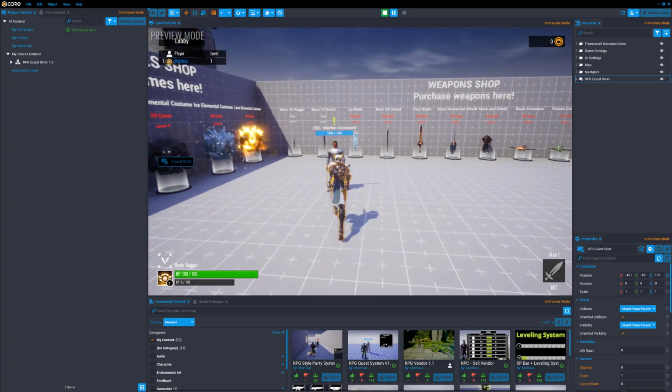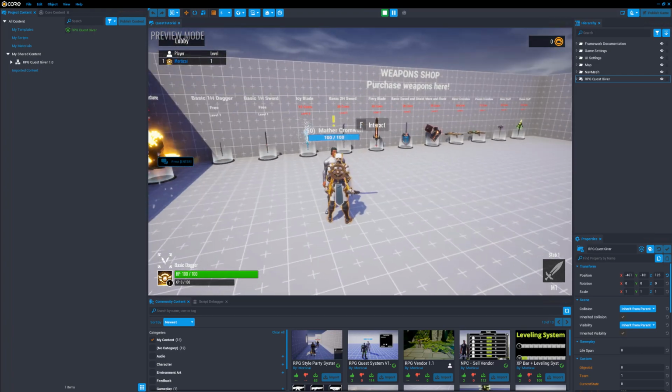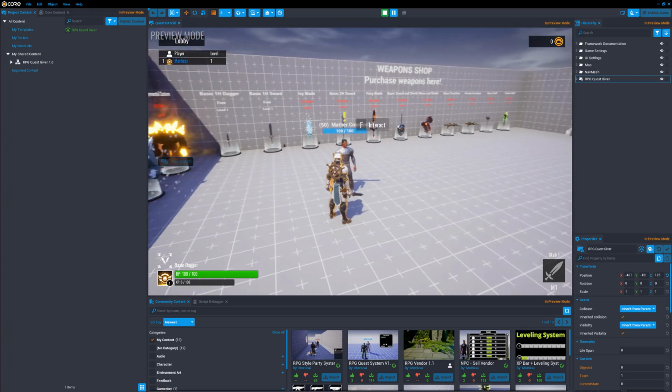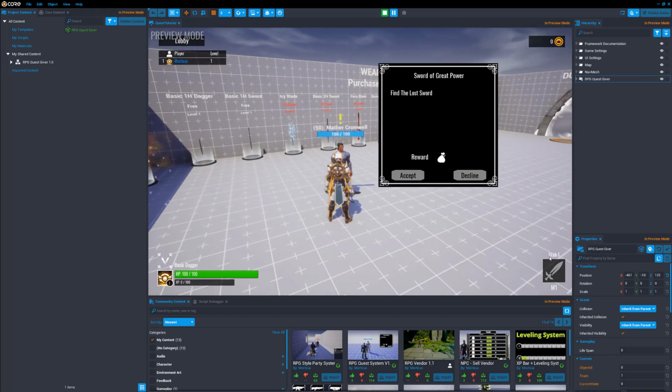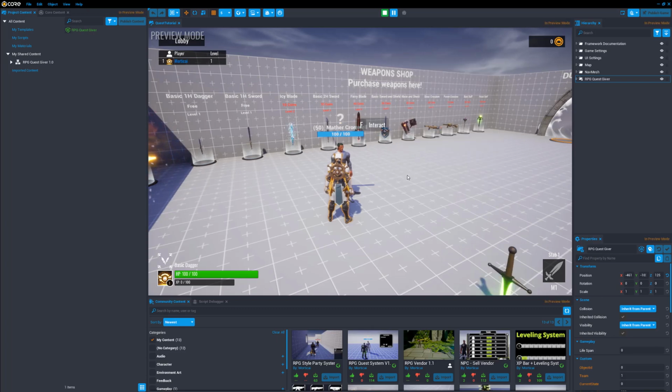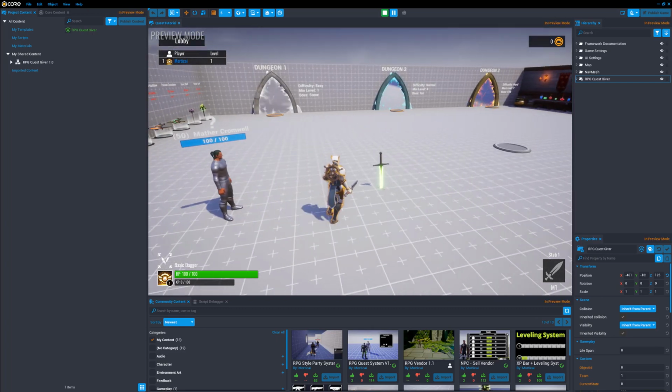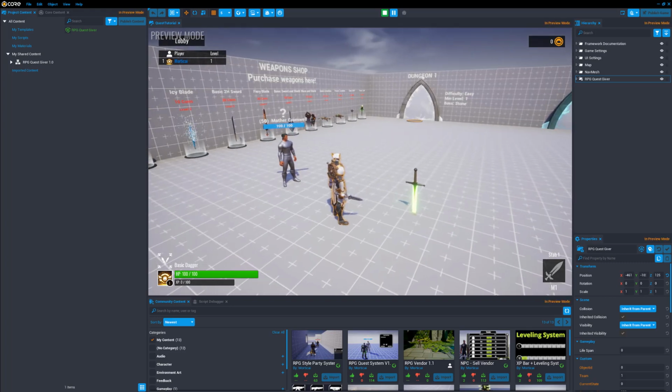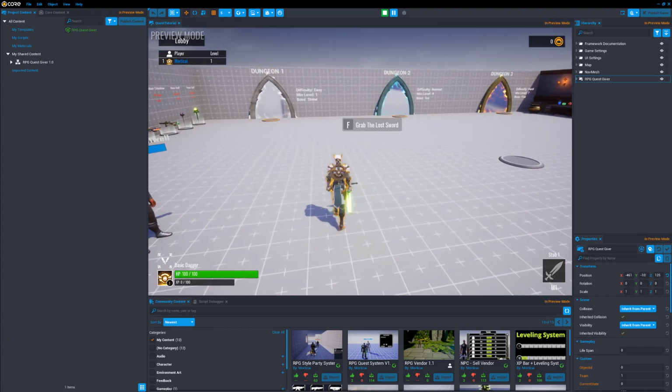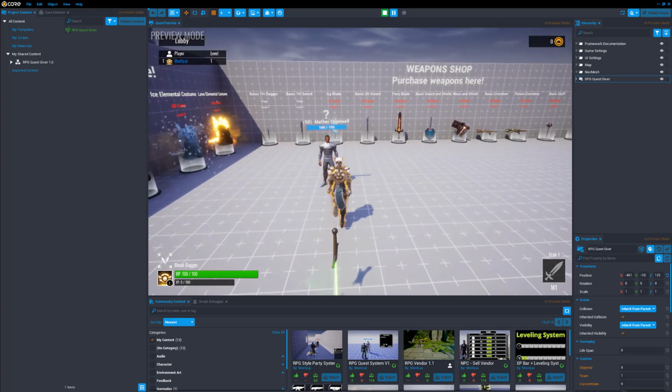you'll see that there's now Mather Cromwell here, and he has an exclamation point over his head, which means he has a quest. Click F to interact. Sword of Great Power, find the lost sword, either accept or deny. So if I accept the quest, you can see that the sword appeared here. So the sword actually appears when the quest is accepted. I didn't feel like it made much sense to have the sword always visible. And so how I have it set up is it will only show up when the quest is accepted.